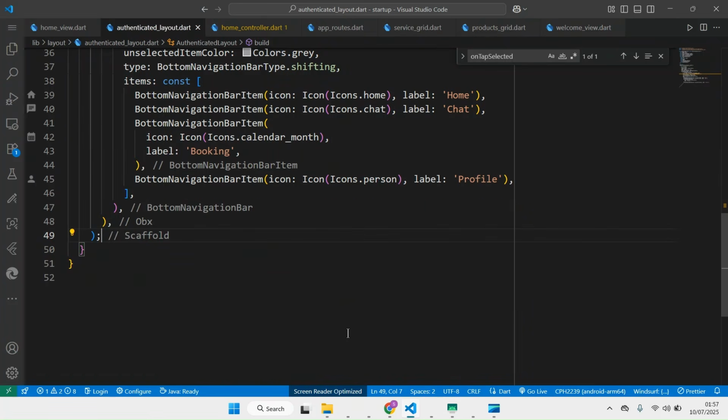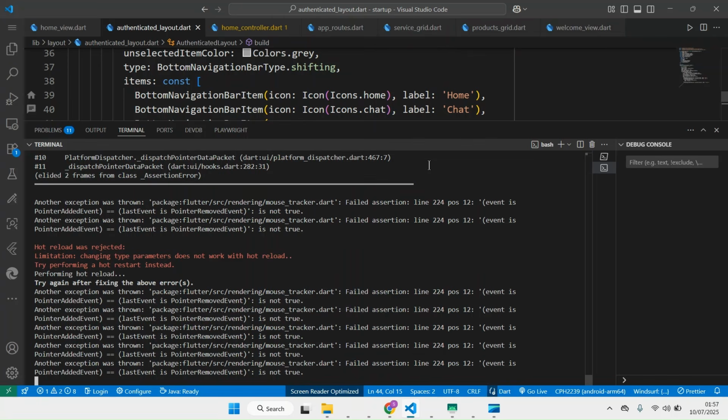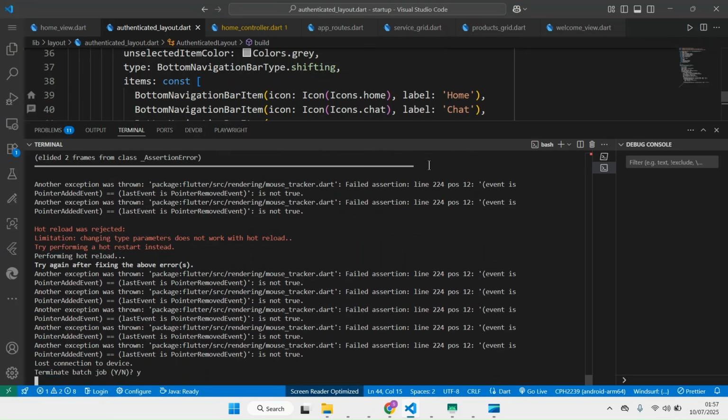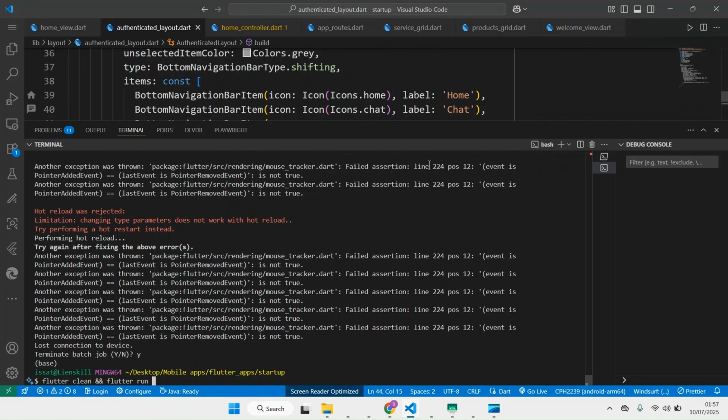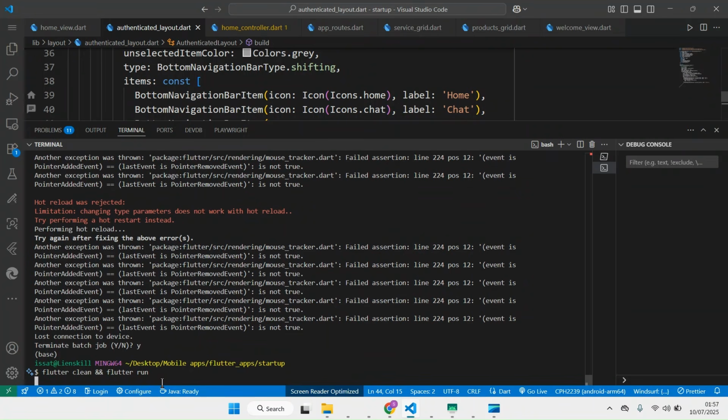So we have got some kind of error. I don't know. So we need to restart the app. We can do flutter clean and flutter run. So this will tell us if we have any error, since we created a controller and we need to load it.